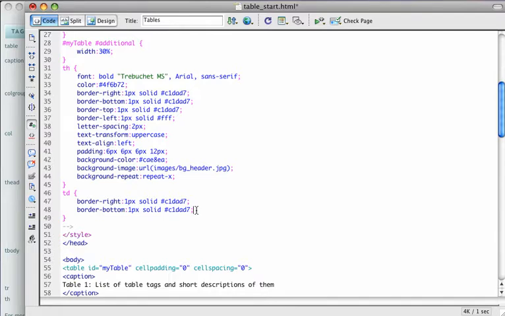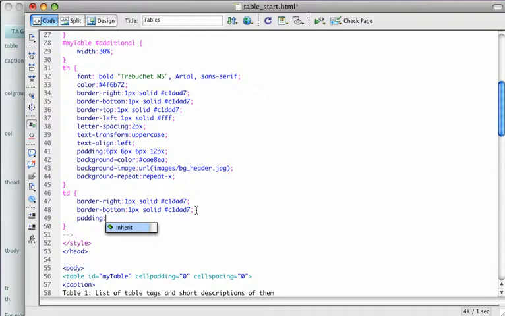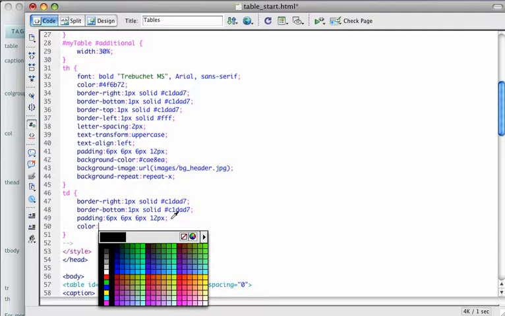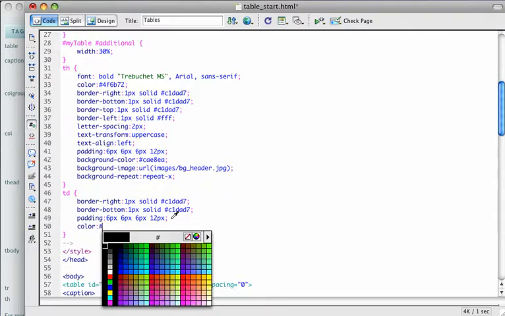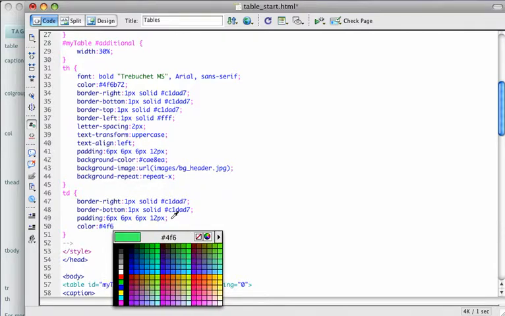And then I'm going to set the padding, and I'm going to use my shorthand. I'm going to use 6 pixels. Actually, I guess we already have this defined up here. I'll just copy this line since I'm using the same values as I used in my header. So 6 pixels, 6, 6, and then 12 all the way around. And I'm going to set the text color for my table cells as well. We'll use a text color that is kind of a darker teal color is what I want to use.